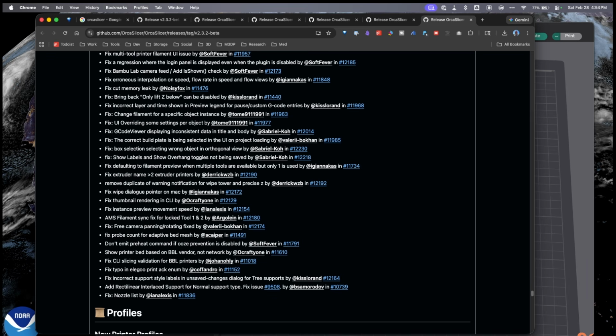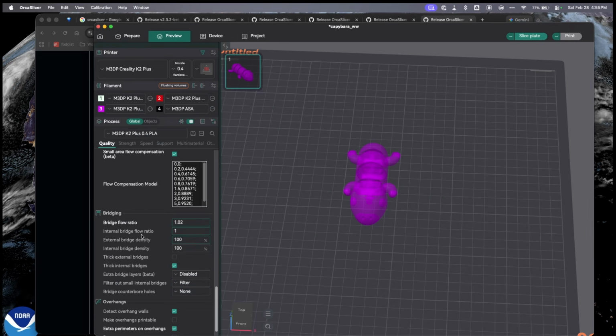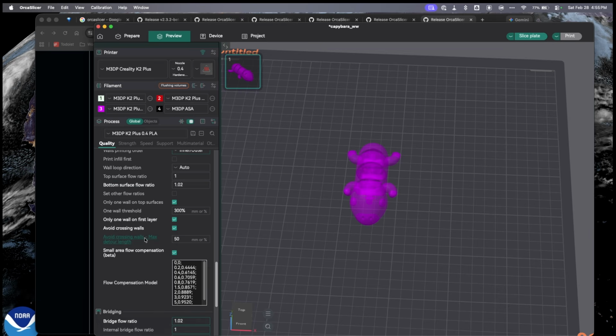In one of my next videos, I'll start taking a look at other new features. My plan is back over in the slicer to really do a deeper dive into bridging, as well as looking at those other flow rates.